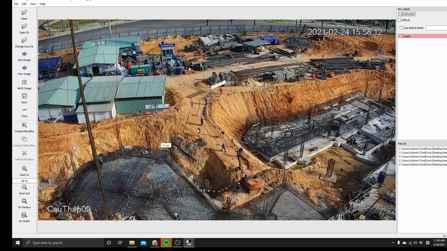Second, let's say we want to label people. Okay, this one, machine first. Same thing: right click, create a bounding box. Then I draw the machine over here, then I select machine.